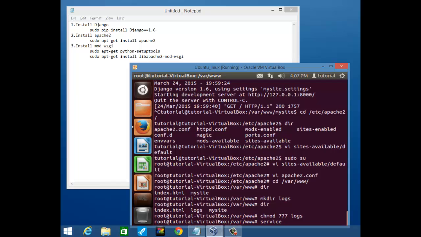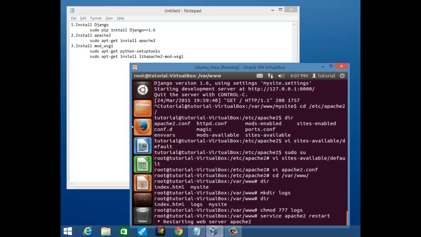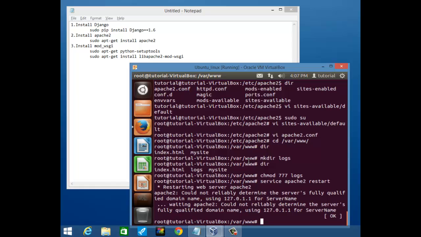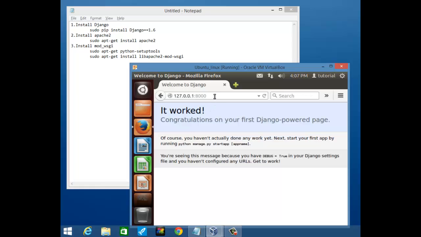Let's restart Apache, and let's go to localhost. Boom, it all worked perfectly. Last time when you hit localhost, it was taking you to the Apache default page, but now when you try localhost, it's taking you to the Django default page. So it all worked fine, and we are all set to build this application.